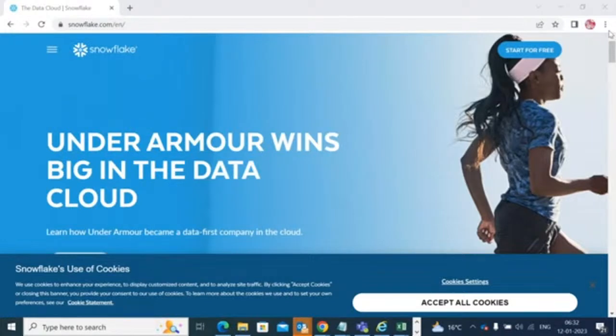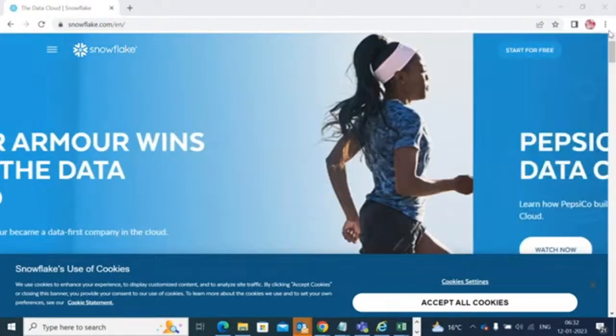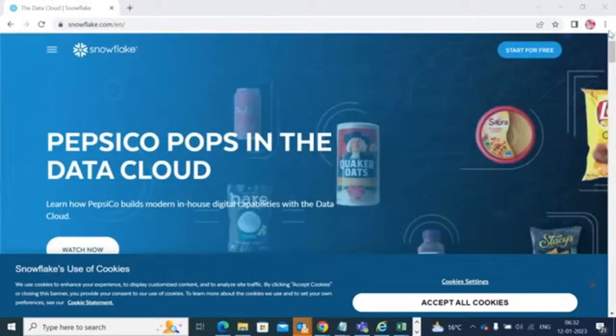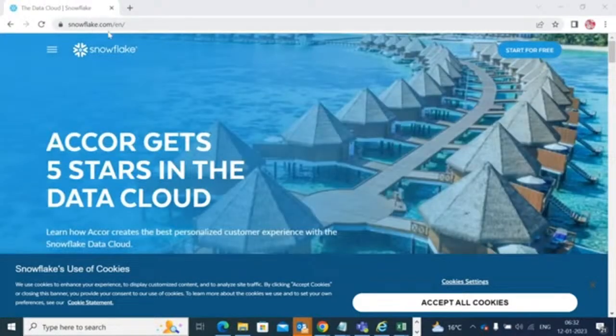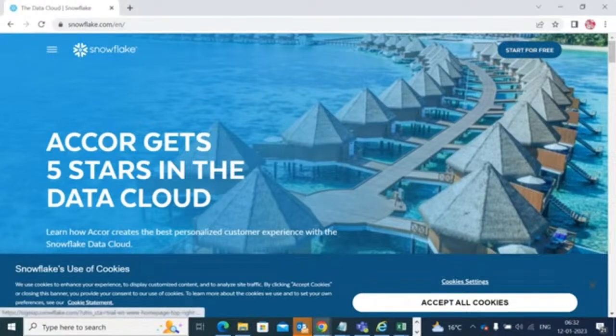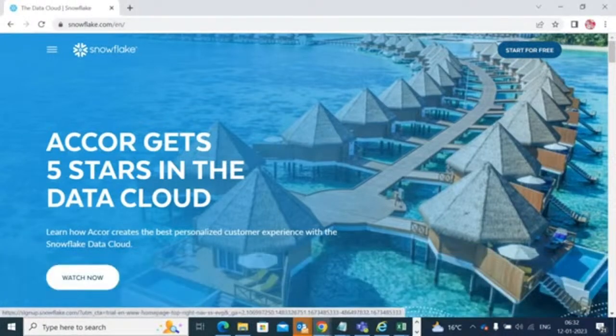You need to create it, which is a very easy step. You can create it from your end also. Just follow what I am doing. This is snowflake.com. Enter snowflake.com, then you will get into this home page. Click on Start for Free.